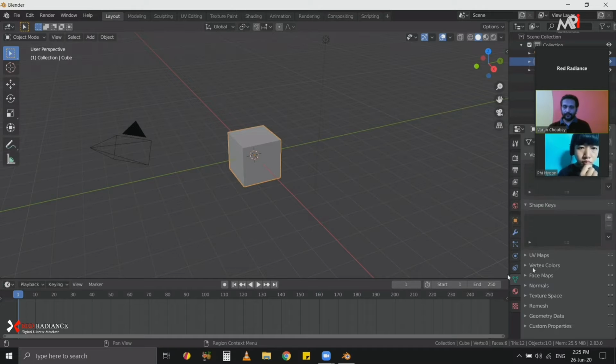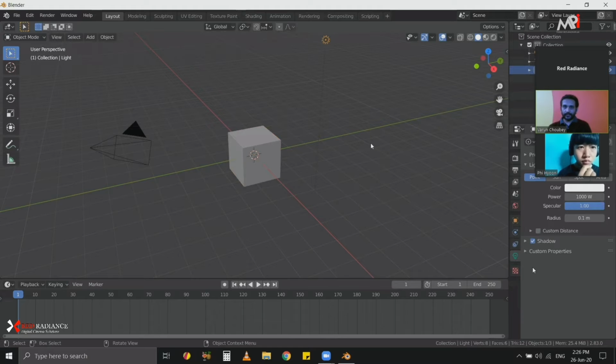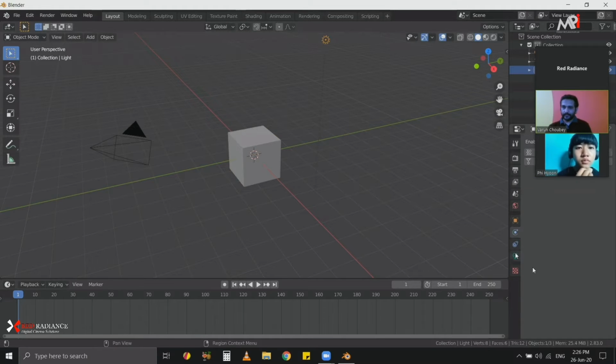So if you click another object, if another object is active, these tabs will change. So now my light is selected and I can view light settings. Now the modifier tab is not there because modifiers won't work on light and camera.